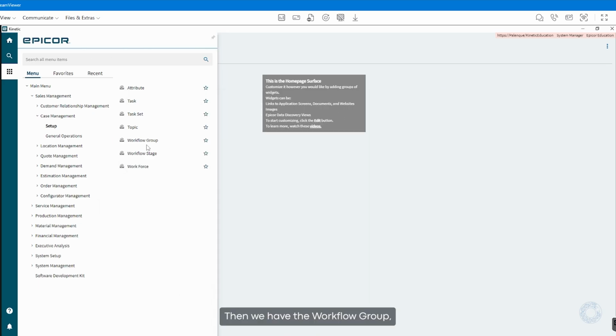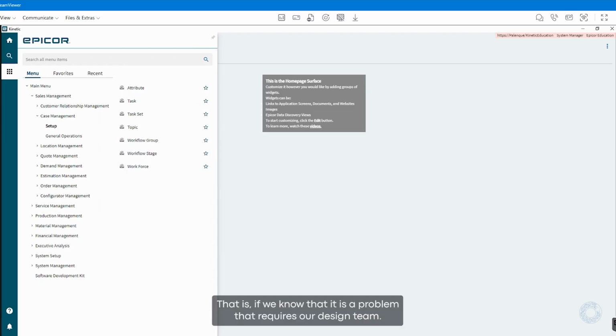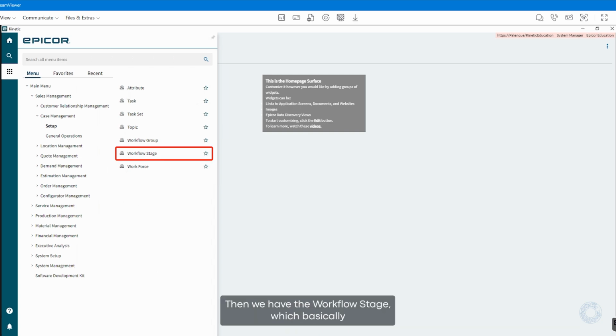Then we have the workflow group, which are the people who are going to be involved in this case. That is, if we know that it is a problem that requires our design team, also those that require quality, we will have those people included in this group. Then we have the workflow stage, which basically are the stages of the workflow where it will be worked on. This will help us to be able to identify at what part our case is.